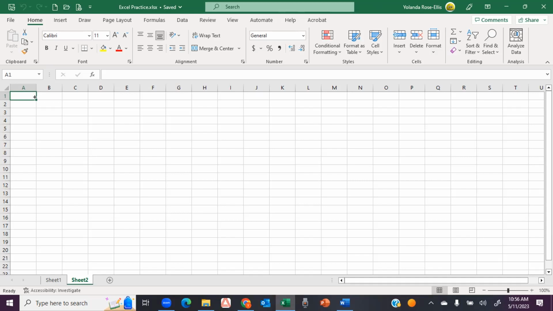So everyone has their name on sheet 2, right? If you don't have a sheet 2, create a sheet 2 and type your name in A1. And everyone do Control Home.